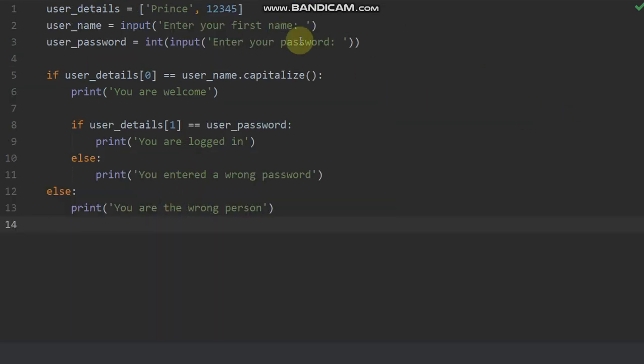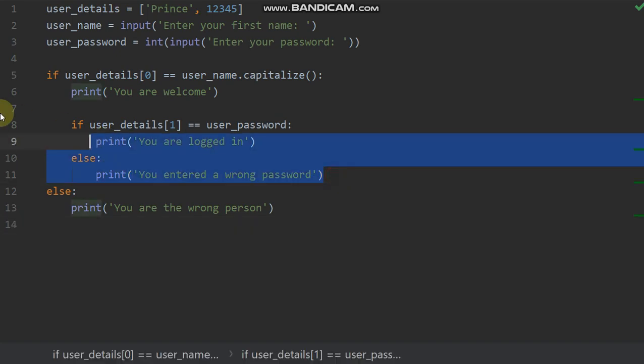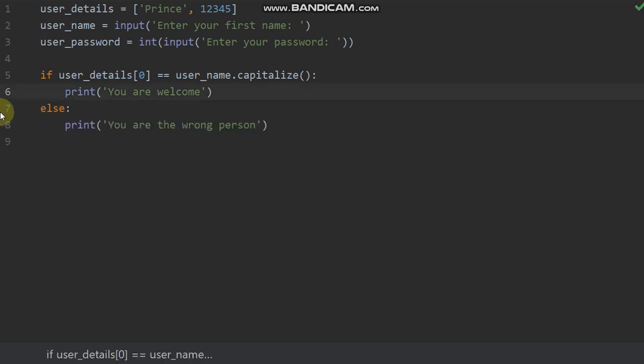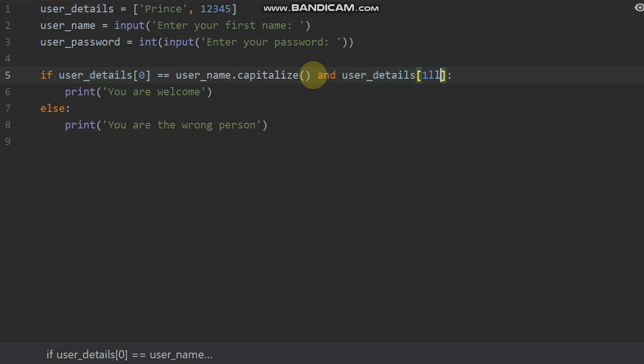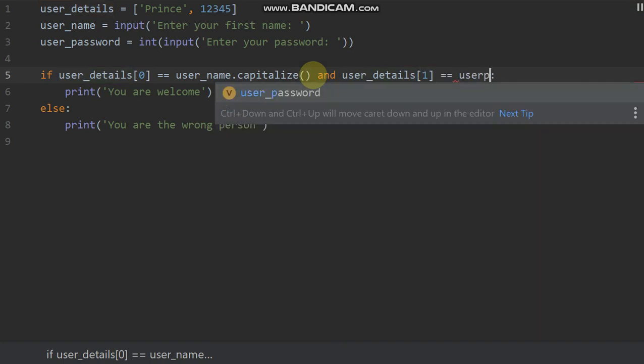Alright, so let me show you a different way of doing it by using this kind of and, or, and this kind of things used in the truth table. So let me cancel all this. Okay, so let me teach you another way. What if you want to check both of them at a time? We don't want to have a long code. Okay, we want to say if the username is right, and if the user details dot one, so this is the password, is equal to user password.